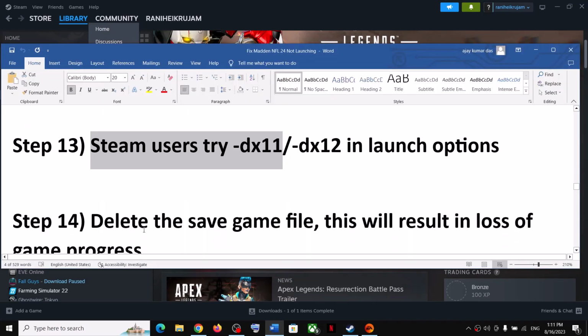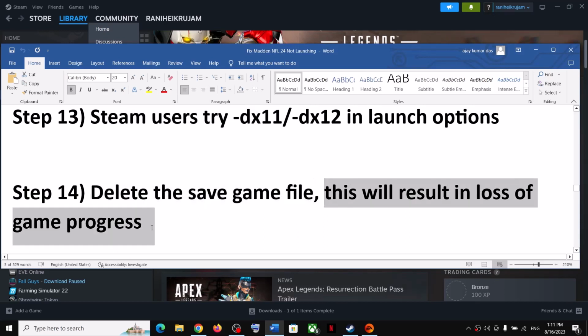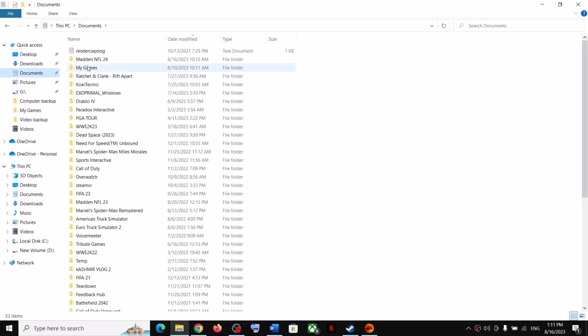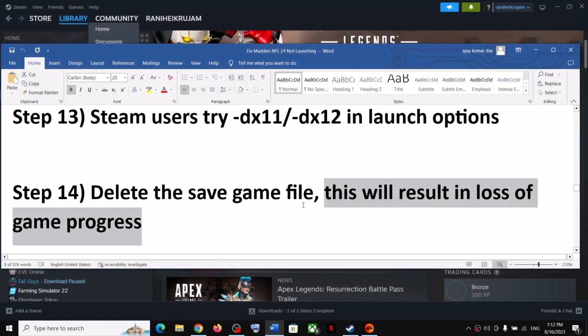Now the next step is to delete the save game files. Before you delete the save game file, let me inform you that this will result in loss of game progress. So you have to start everything from scratch. If you agree, delete the save game file. For this, open File Explorer, go to Documents. Here you can see Madden NFL 24. You can right click and then click on delete. Once this is deleted, now launch the game.